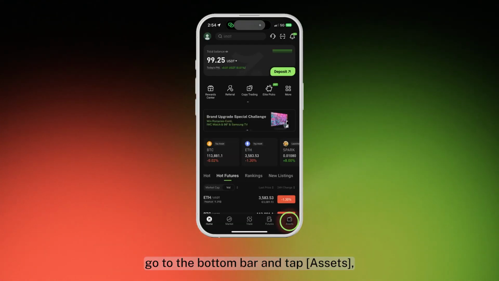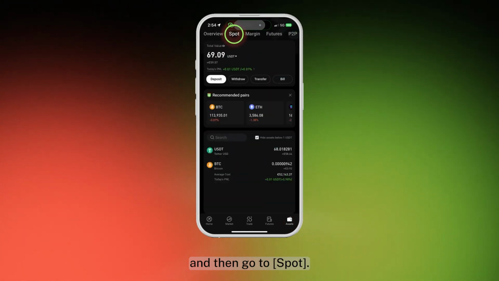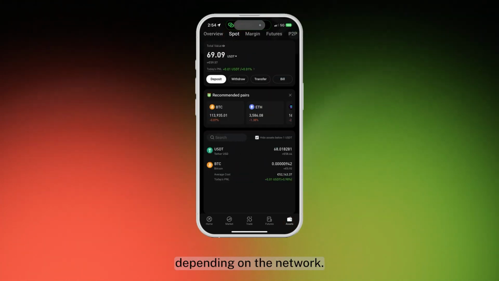After sending, go to the bottom bar and tap Assets, and then go to Spot. Most deposits complete in just a few minutes, depending on the network.